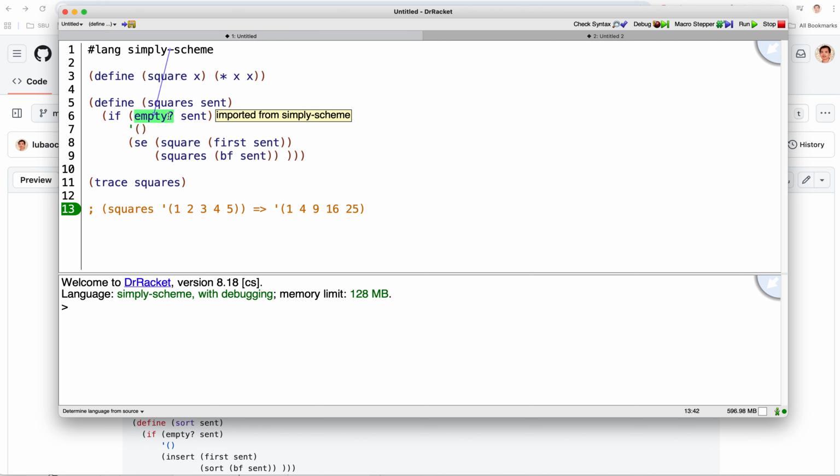So here we define square as a simple function. This is pretty straightforward. And then we want to create another function called squares, another procedure that implements the function called squares. Given a sentence, we're going to square the numbers in the sentence. So we assume the sentence is made up of words, each of which is a number, so it can be squared. Okay, so how do we do this?